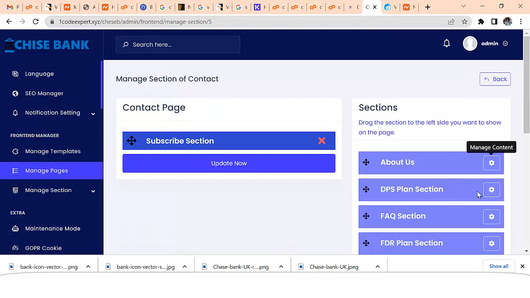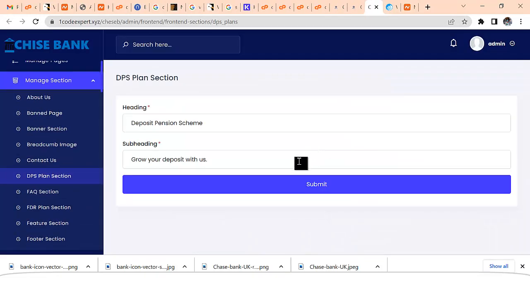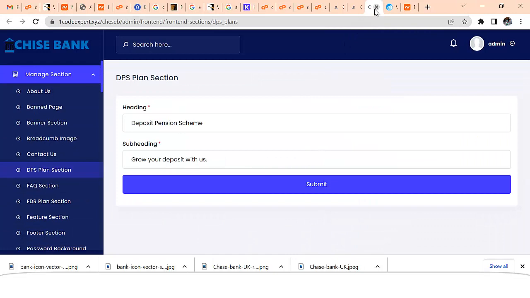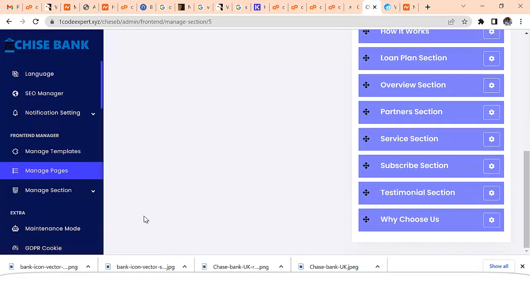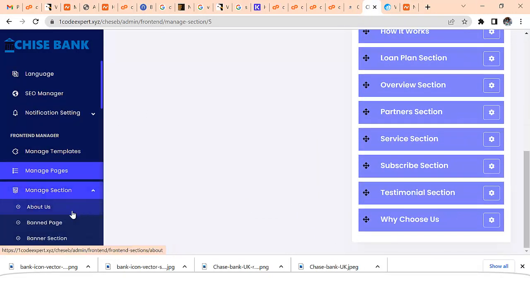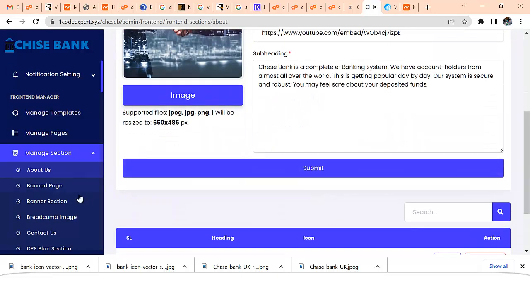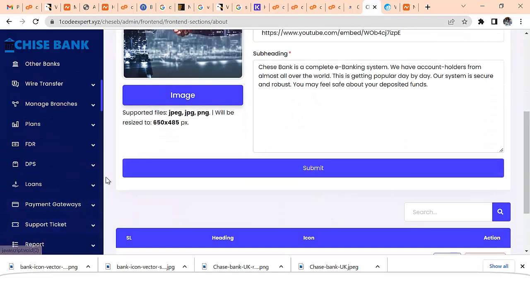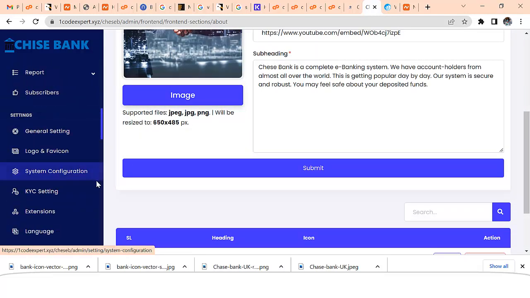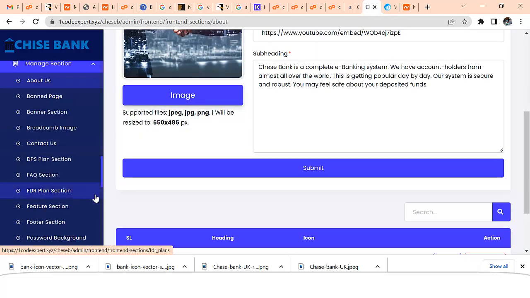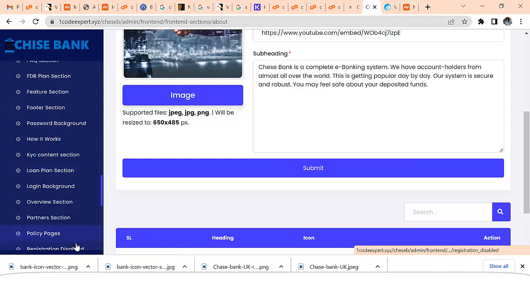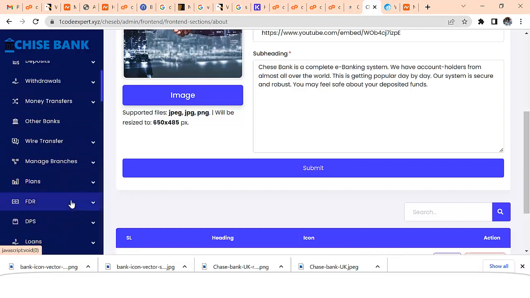I just save that. So DBS plant, grow with us. Can you see that? All of these you can just take your time to edit, and then you can go to manage section. There is an about section, right? So you can manage your section from there. All right. So these are your sections. You can always manage all of these sections from here, right?